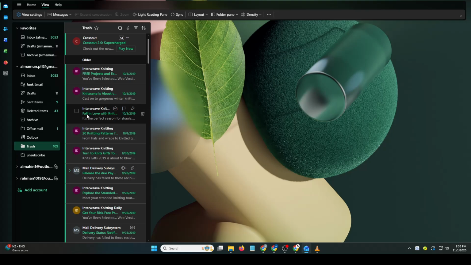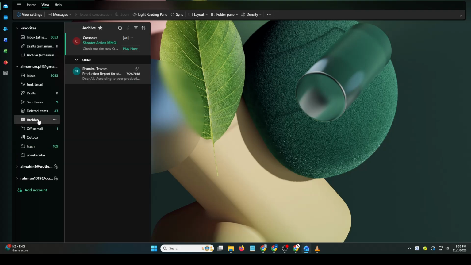Before you go, here's a quick tip. To avoid losing important emails in the future, consider creating an archive folder or using email rules to automatically organize your messages. It'll save you from recovery headaches later on.